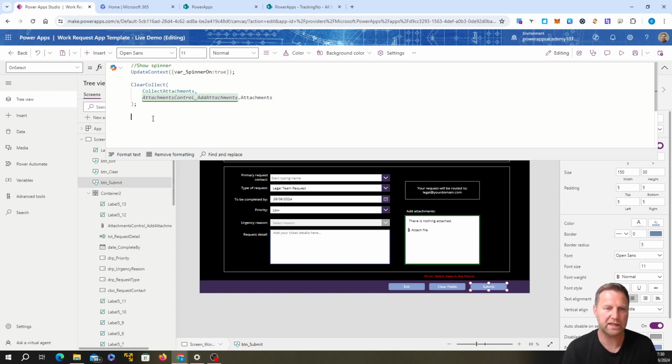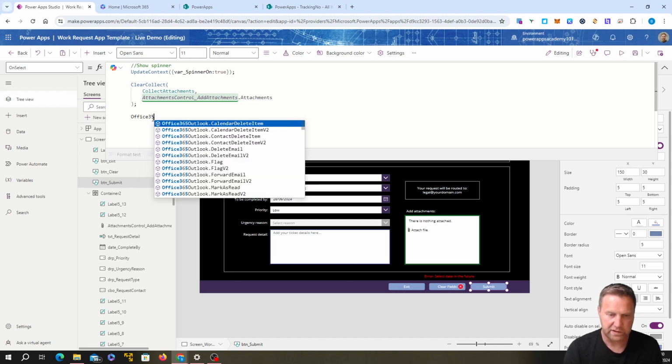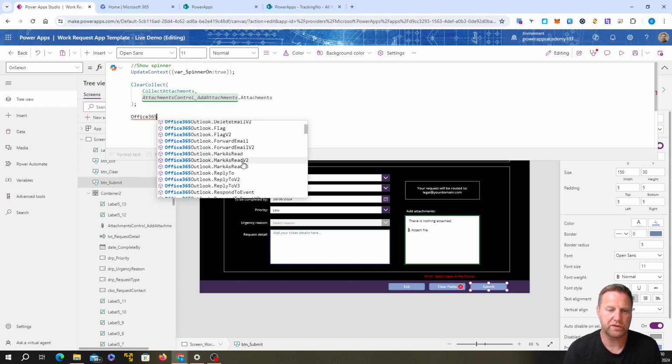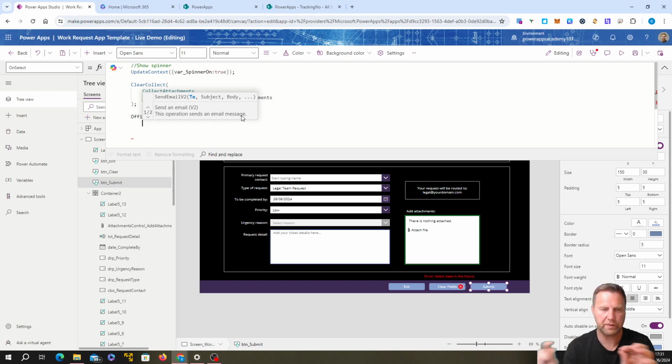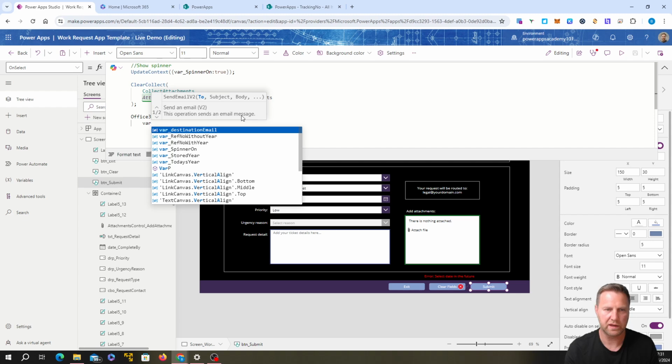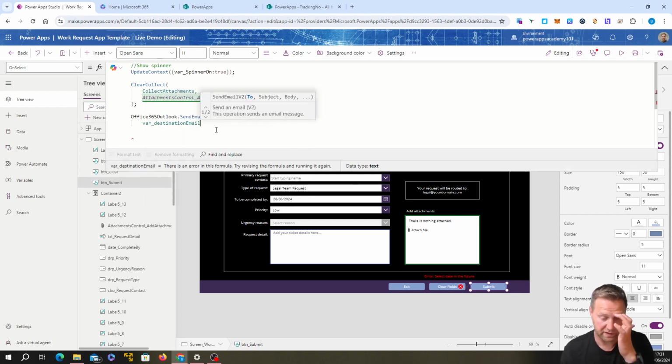Next we want to send the email. Now we're using the Office 365 Outlook SendMail version 2. Right, there it is. Okay, open up the brackets. What is going to be R2? It's the variable that we captured that holds the email address. So we just want the variable in there, because that's going to have the email address we want to send it to. That's easy enough.